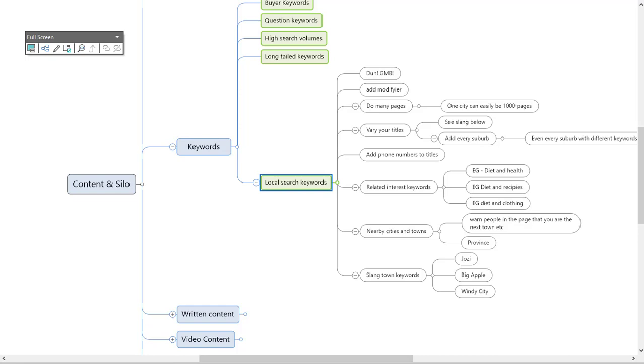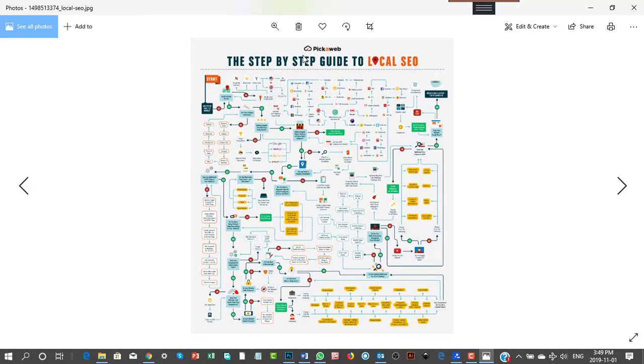And in fact, let me open the picture and show it to you. I will be doing that for you in more detail as we go along down the line. And it looks like this. And there will be a course on it. But this is very, very local search, a step-by-step guide to local SEO.